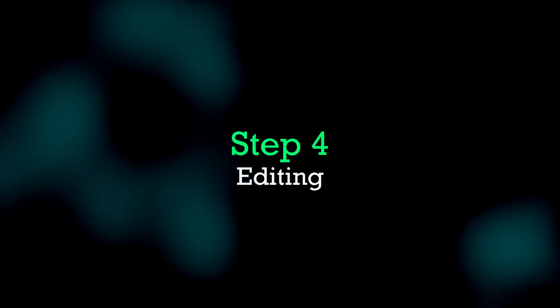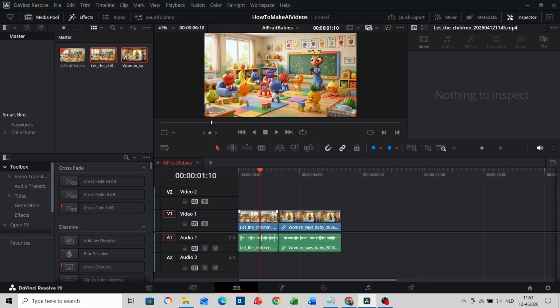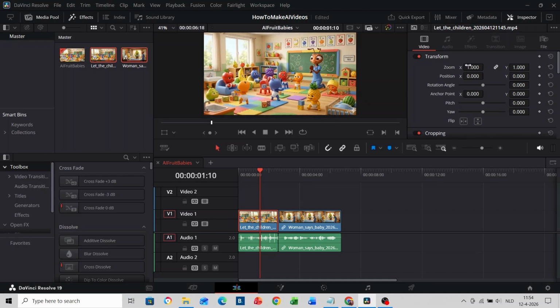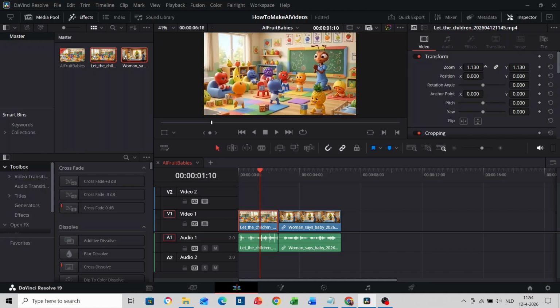Okay, now comes the editing. I use DaVinci Resolve on desktop, which is completely free. I just place them here on the timeline. If you want to get rid of the watermark, you can just zoom in a little bit.